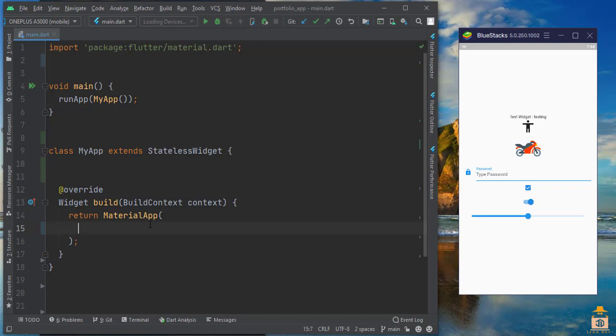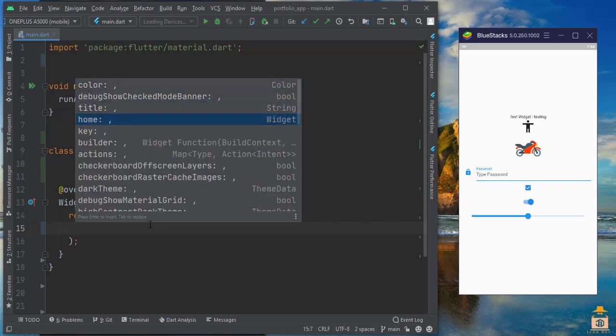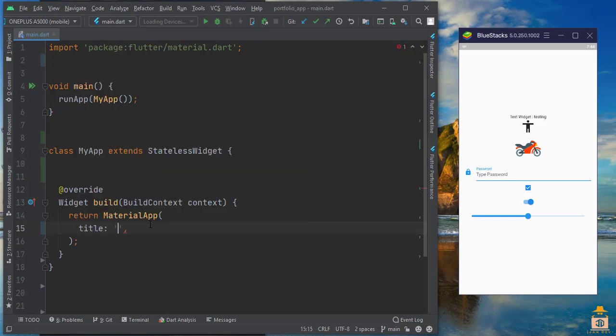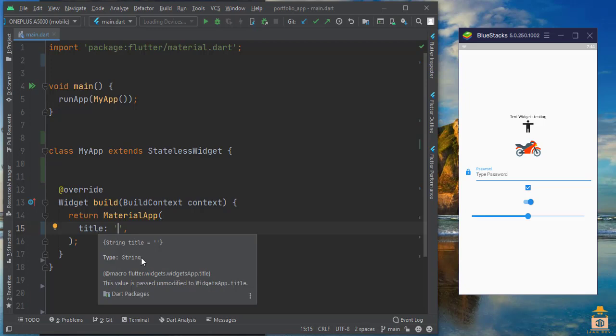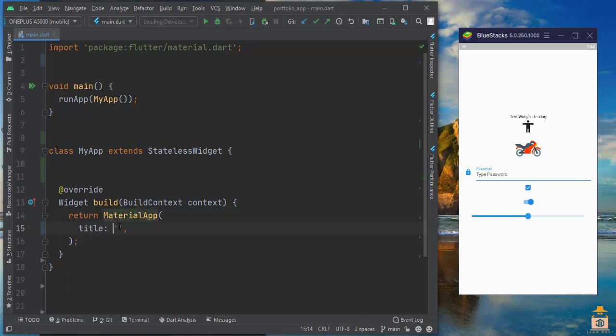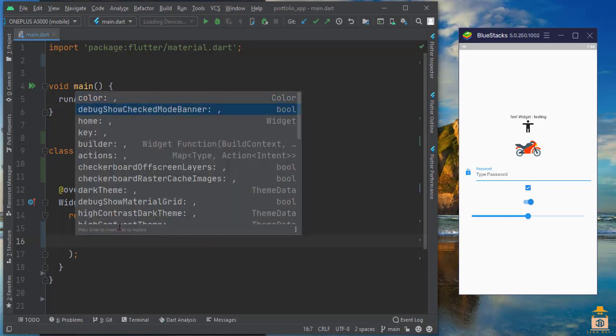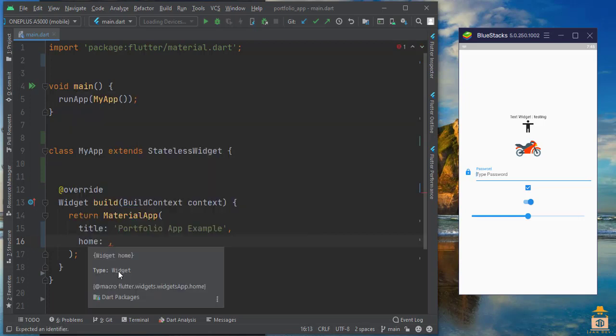So this material app will have a property of home, and if you want to give some title, you can give a title, and the title will accept only a string. As I told you before, the string should be in these two quotes. So I will add portfolio app example. If you want, you can give the title, and the color is not a matter, and the home is there. The home also is asking for a widget. So right now I will just put a container, and we will run this app on our device.